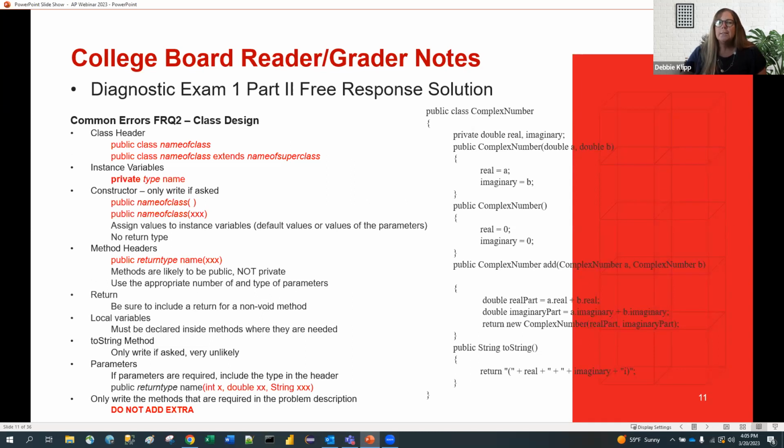So these are the things that are always looked for and will earn you points, earn you one of the 9 points. The most common errors come from not doing some of these things correctly, so I want to make sure that you do these things correctly.